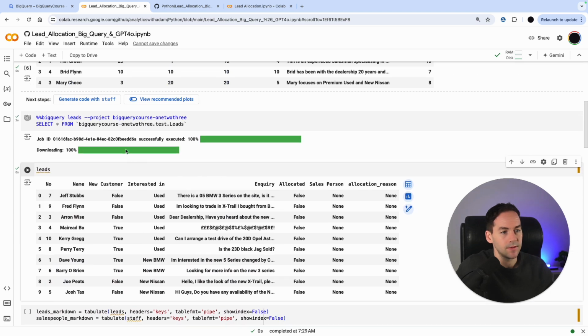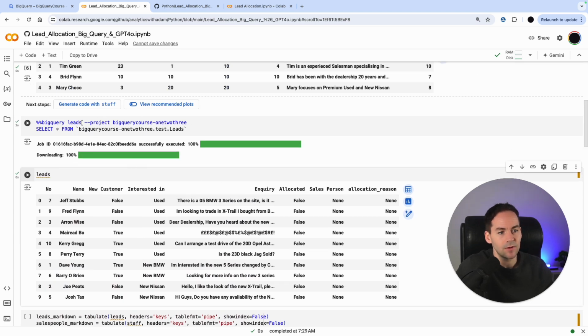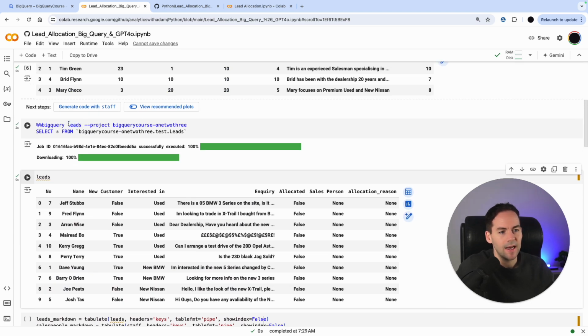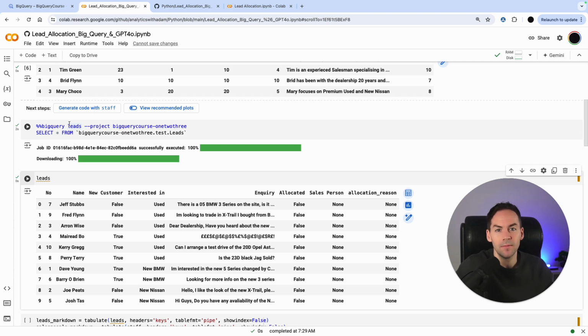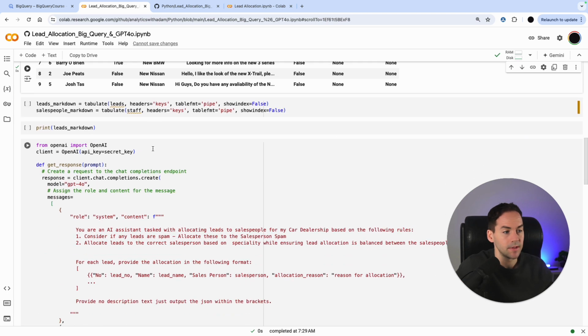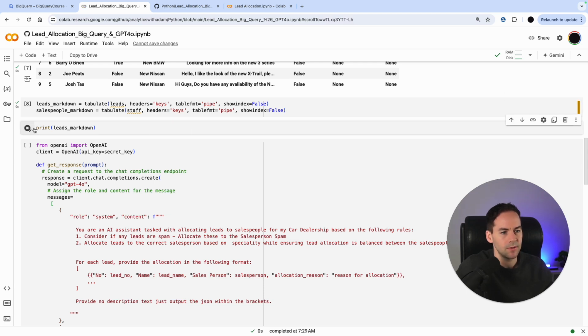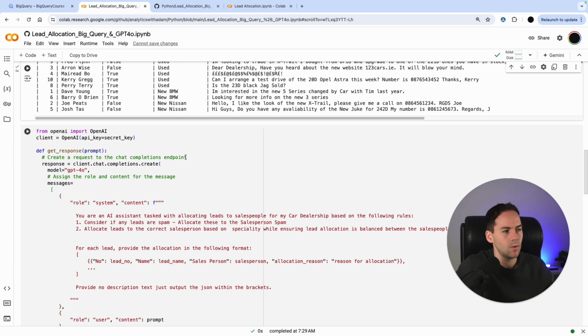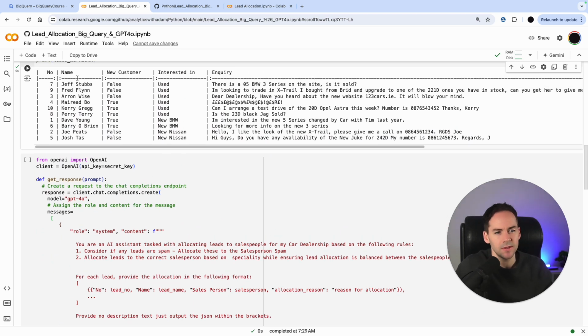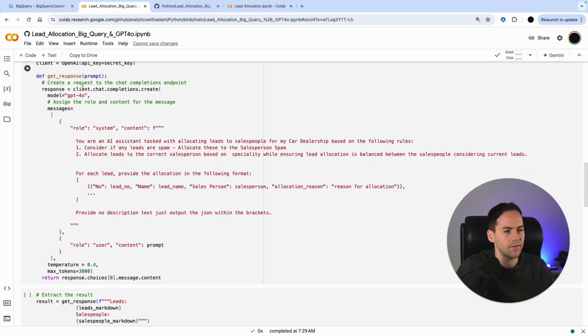And what this magic command does is that it'll create a data frame called leads, and then I can use that data frame within my Gen AI prompt. So down here, I'm just changing both of these into Markdown because generative AI likes Markdown. I'm using a program called Tabulate for this, and I'm using a pipe in between. And just to show you what this looks like, this is what the Markdown looks like. So essentially, it's just a table, but it's coming out in a string type format so I can put that straight into my prompt. So this is what the generative AI prompt looks like.